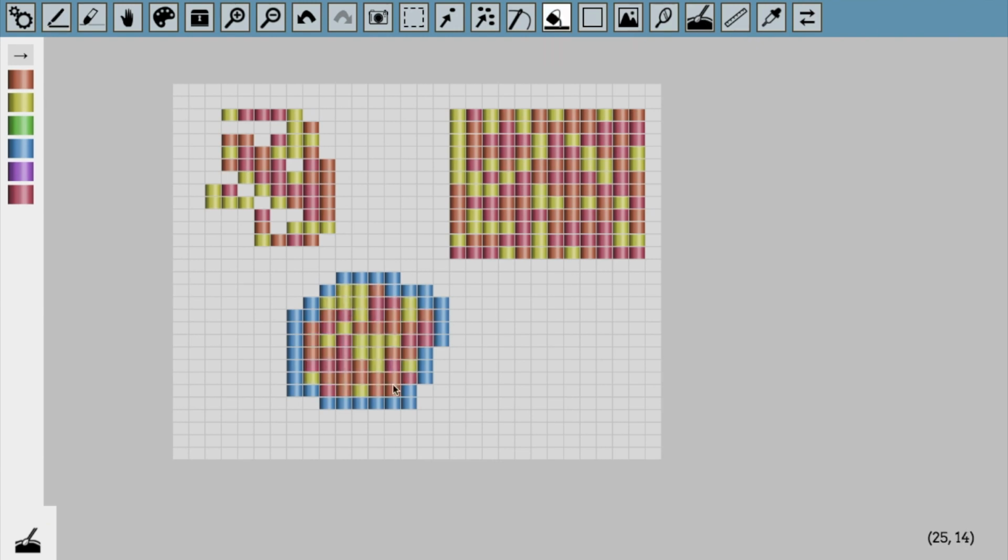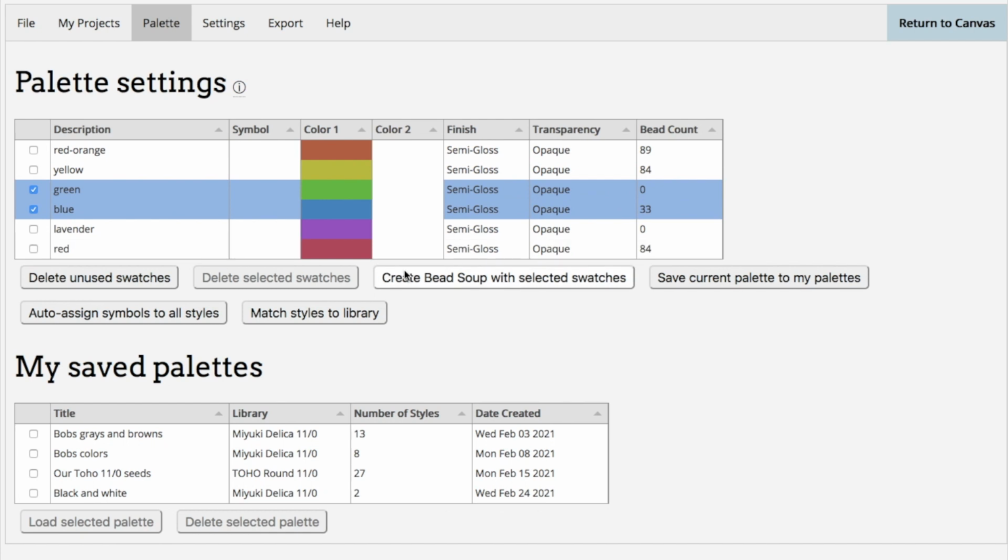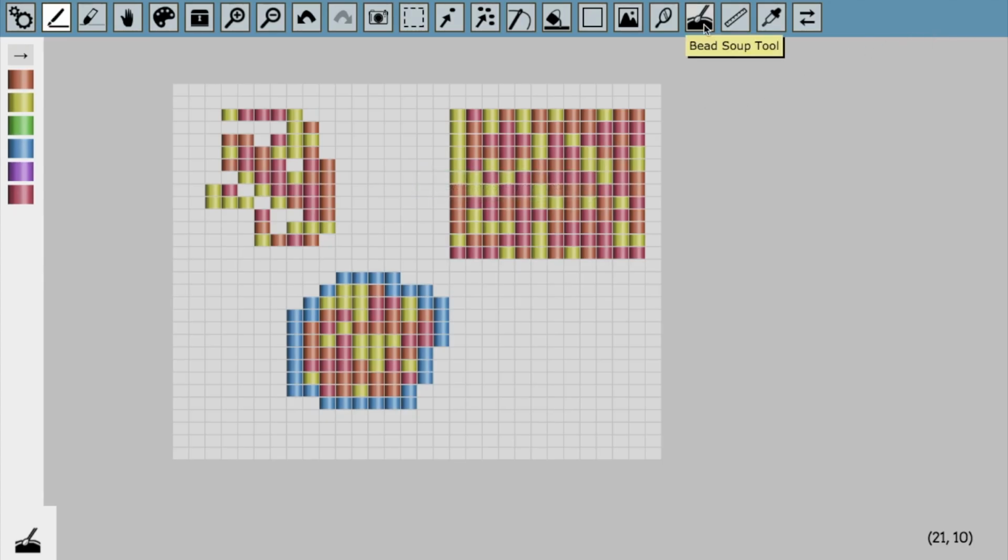And there you go. So if you'd like multiple bead soups, you can do that, but you have to do them one at a time. So that's the red, yellow, orange. Let's go back and I'll just show you. Let's make a new one with blue and green. Create the soup. And now when we click the soup, it shows it's active. And if we use the draw tool, now it's our new soup.